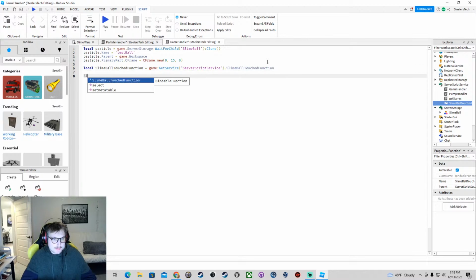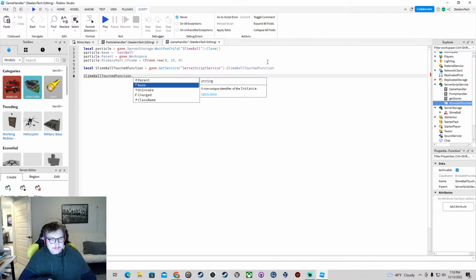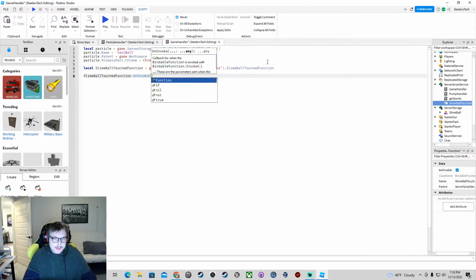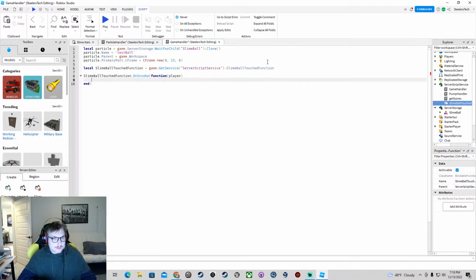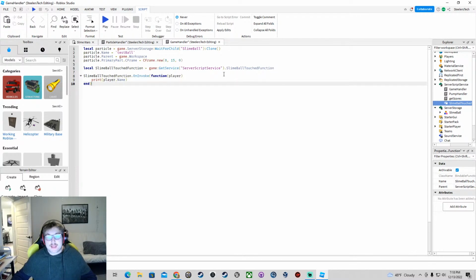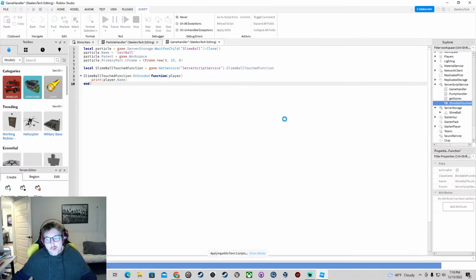We're going to say slime ball dot on invoke. We're hoping that they give us a player, and we can just print player dot name, and this is what I'm hoping will work, and this will print. Who knows? Let's try it out.